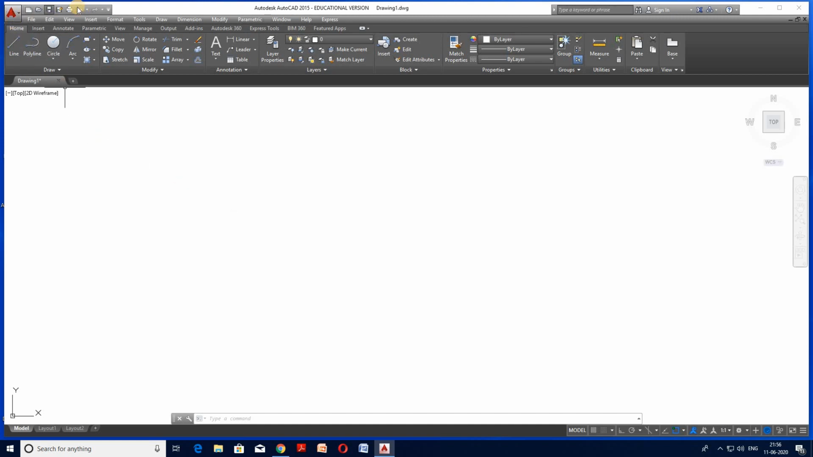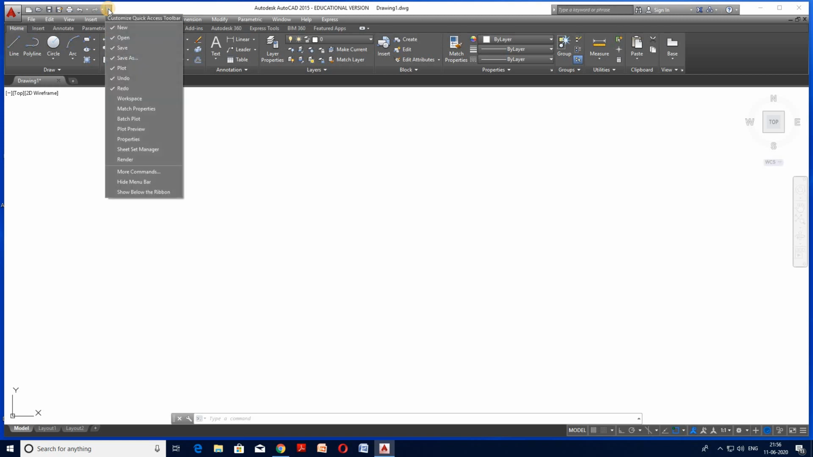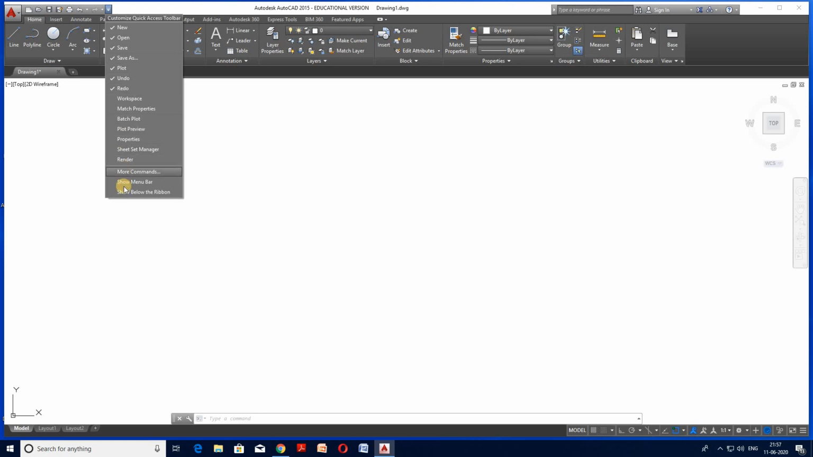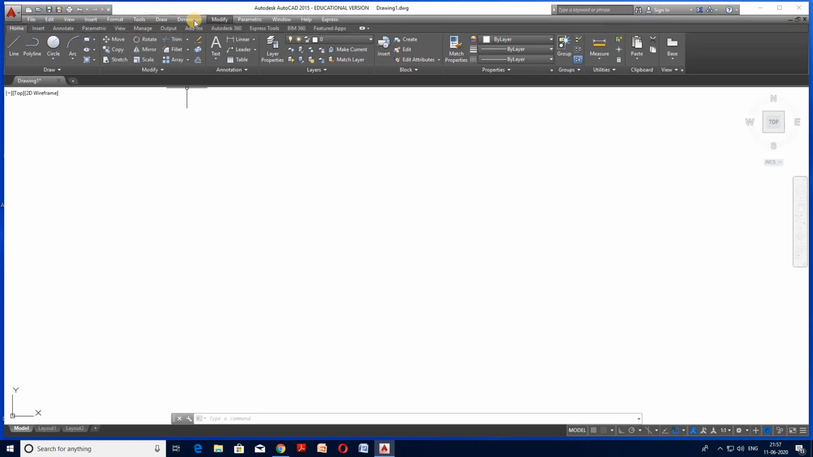setting. If you go to the top left, you'll find this quick access toolbar, on which there is a drop down button here. If you click it, you'll find different options. You have to go to this show menu bar, hide menu bar option. You click on it. When you click, you'll find this menu bar over here. Now that is hidden. Now if you click it once again, it will show you the menu bar. So this is the hide and show menu bar.